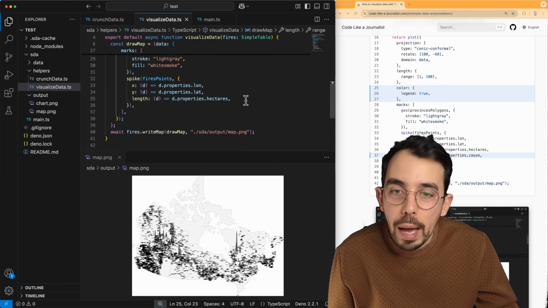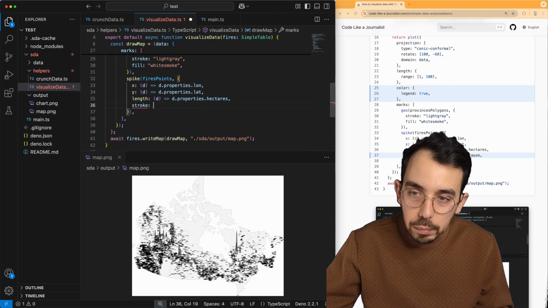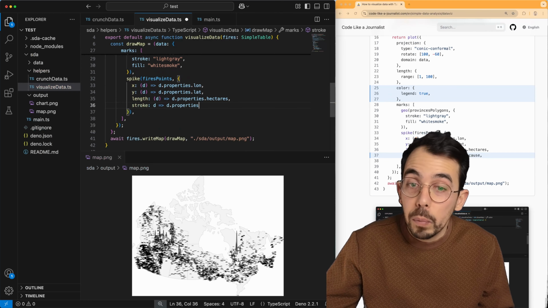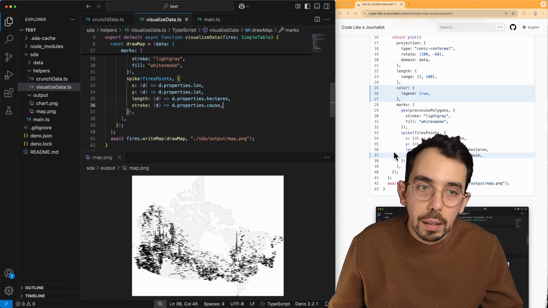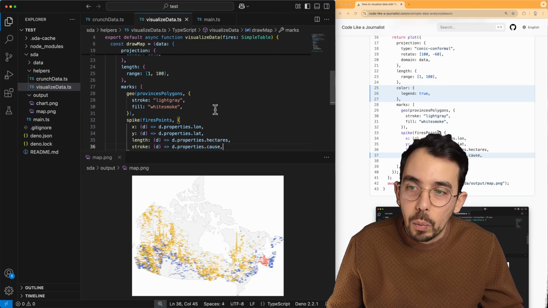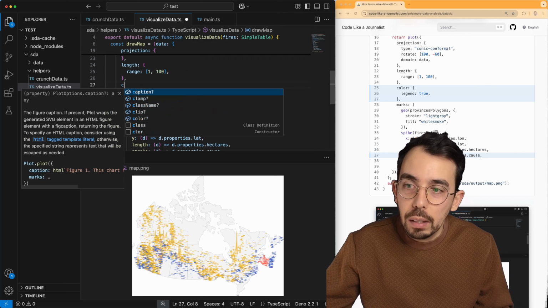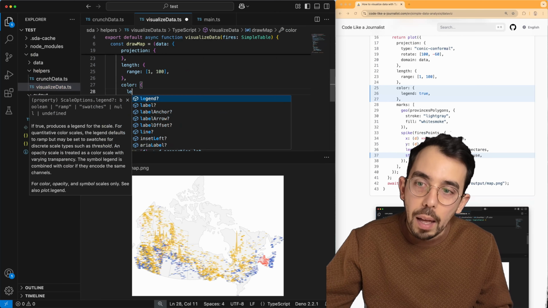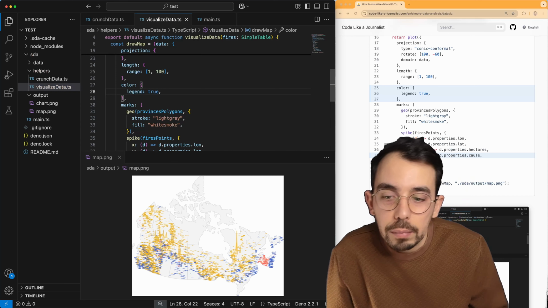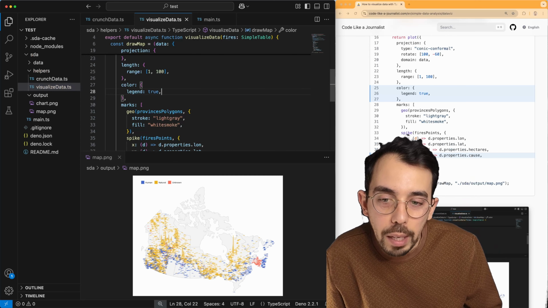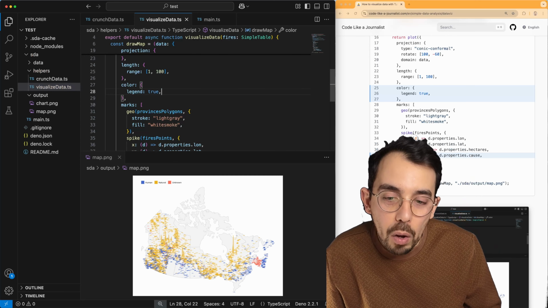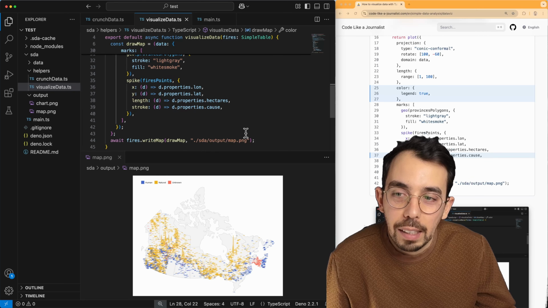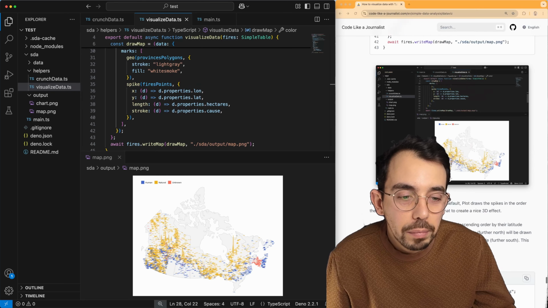We can also add a stroke based on the cause. And we could add a color legend. So outside of the mark, we have access to the general options. We can say legend true. Look at that, a spike map of Canadian wildfires. This is getting quite good.